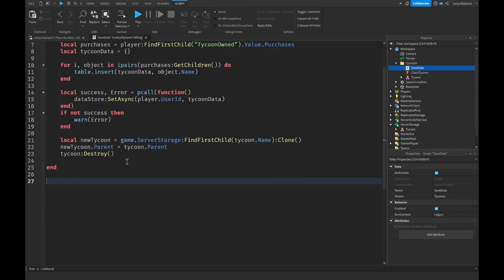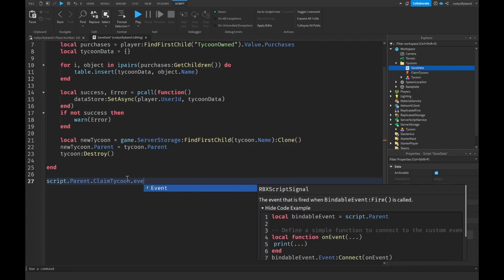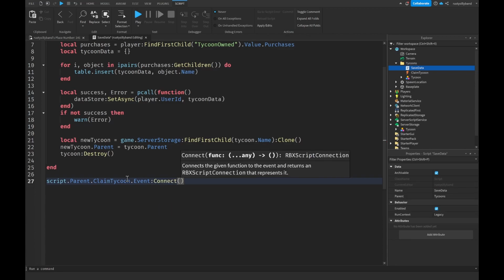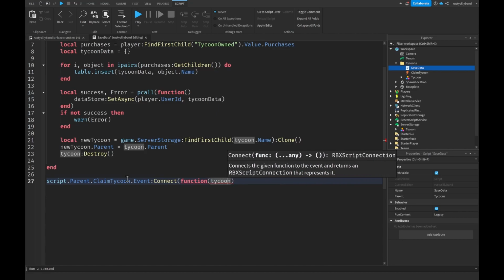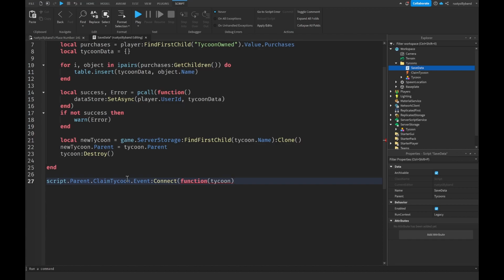Now let's go down a little bit and create a function for when we load our data. We're actually going to be calling this whenever our ClaimTycoon BindableEvent gets called. So we're going to say script.Parent.ClaimTycoon.Event, and we're going to connect a function to this. This function is going to take our Tycoon parameter just like that, because that is the Tycoon parameter that we were passing through earlier whenever the player actually claims their Tycoon.